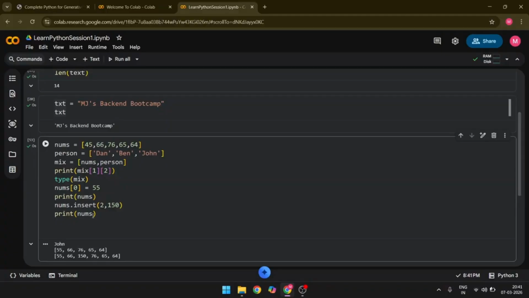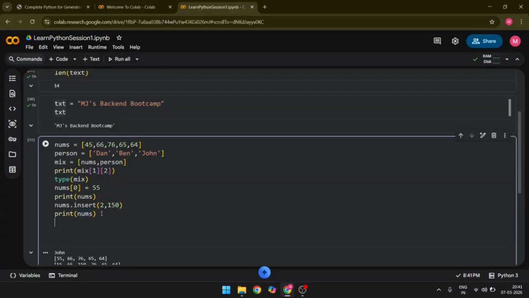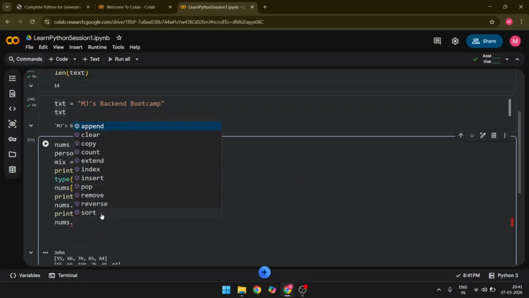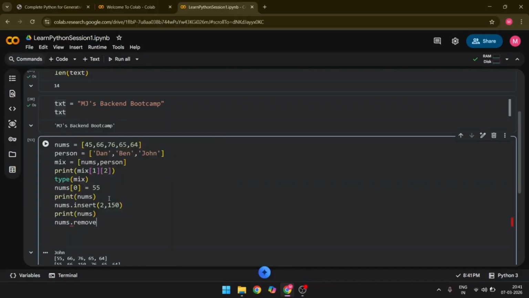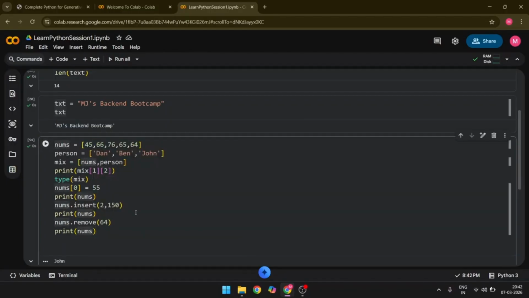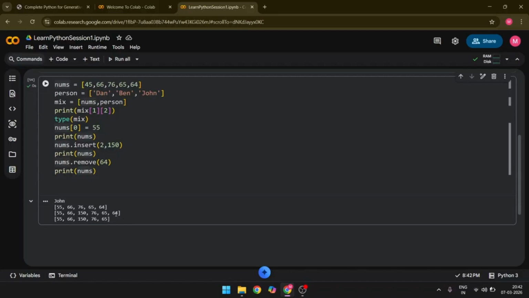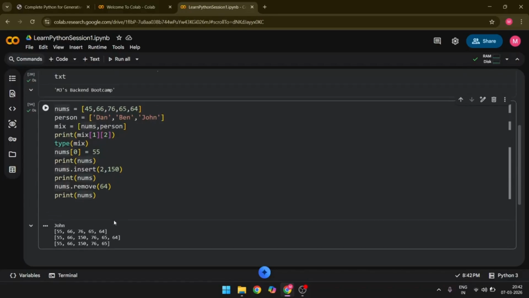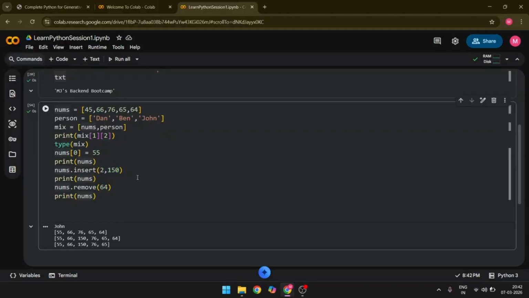And suppose we want to remove an element. Let me tell you, remove is also a different method. So if you are using remove and want to remove a particular element, suppose we want to remove the 64 here, and then print nums here. See here, 64 has been removed, it was there earlier. So that is why we call the list mutable.